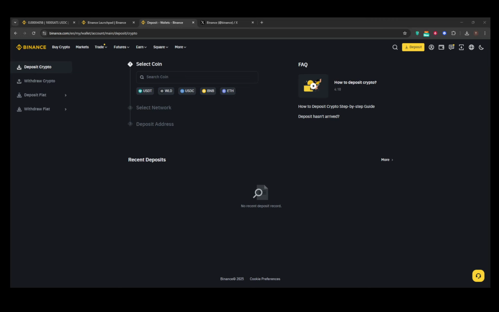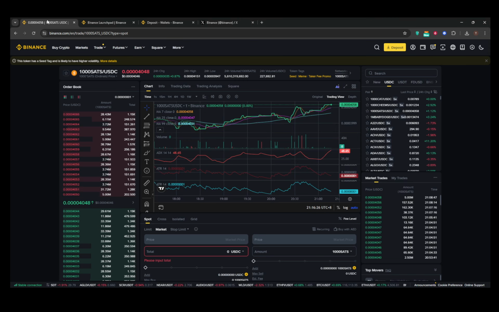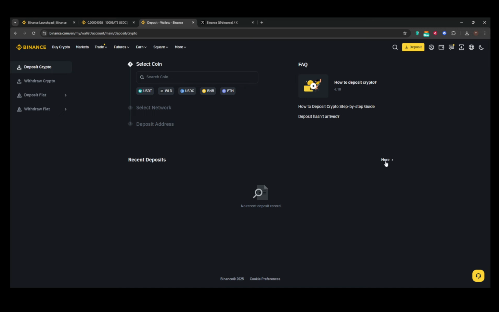In today's video, I'm going to teach you how to deposit USDT, also known as Tether, into your Binance account from any external wallet or exchange. This comprehensive, up-to-date guide will walk you through the entire process, whether you're using the Binance mobile app or their web platform. So, let's dive in and get you set up in no time.